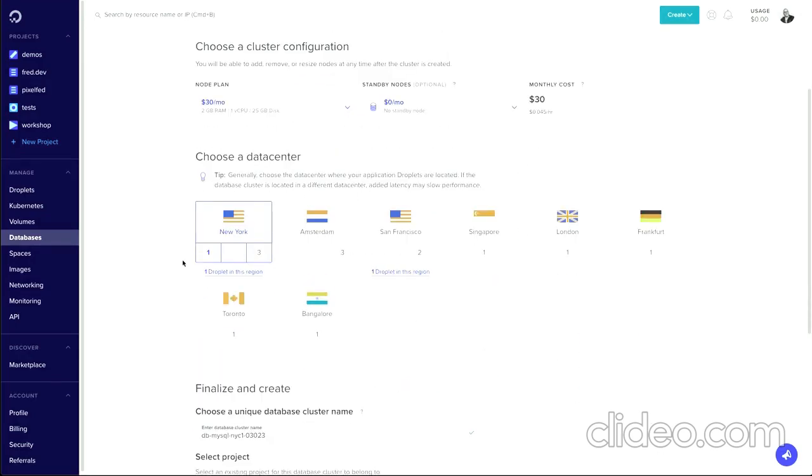Next option is the data center. A good practice is to choose a data center that is closer to most of your customers, but also the same data center where you have your droplet or multiple droplets that can access your database. You can view which droplets you have in which region by highlighting the little text under each data center. In my case, let's choose NYC3, New York 3, because this is where one of my droplets is.